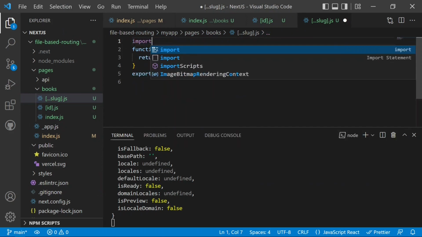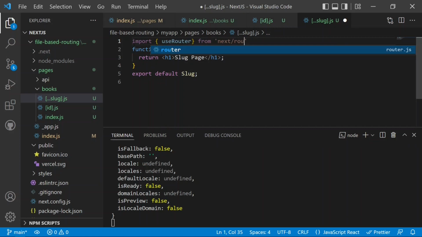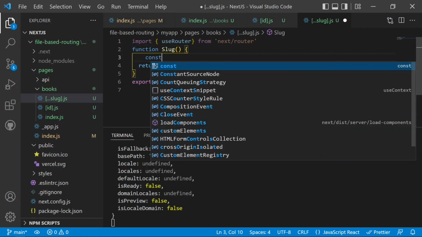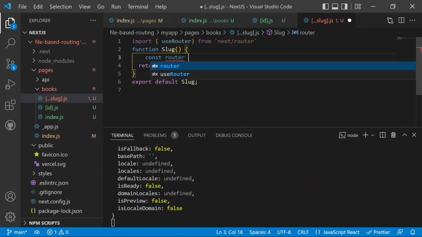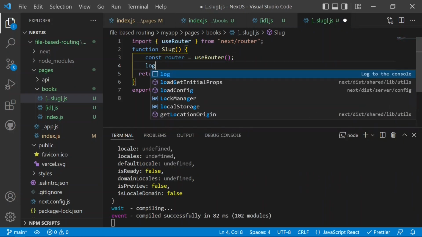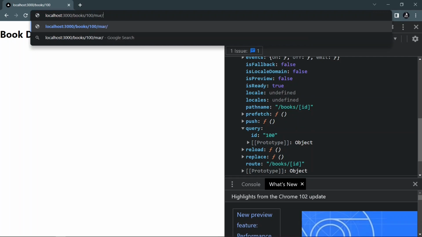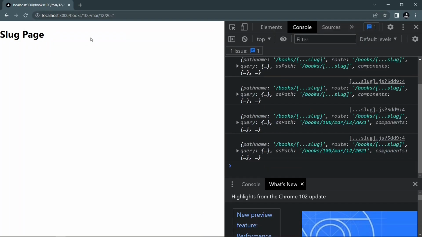We need to import again, so it would be import useRouter from next/router, and now we can declare router, which will be equal to the useRouter hook. And if you log this value of the useRouter, and then move on to the slug routes, like 100, March, then any number of values like 12 and the year as well, 2021. If I save, you will see we are on the slug page.